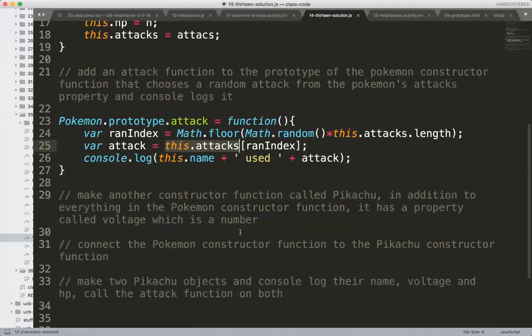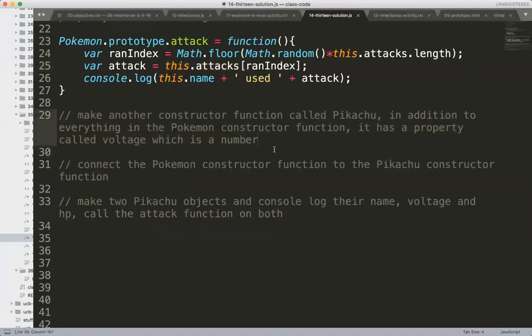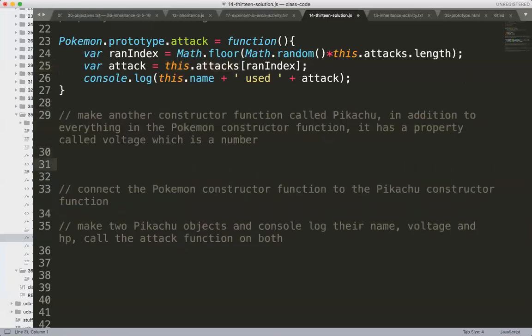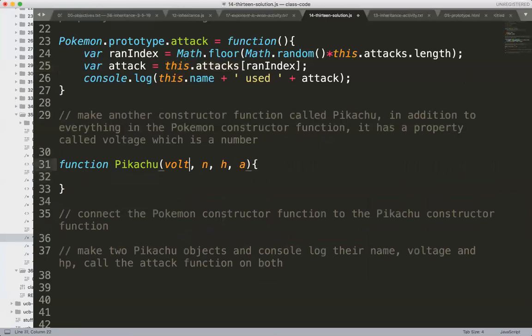Good job. All right, so make another constructor function named Pikachu. In addition to everything in the Pokemon constructor, it has a property called voltage, which is a number. So let's go to Kristen's row. How would I do this? This dot voltage equals voltage. Perfect. This dot voltage.